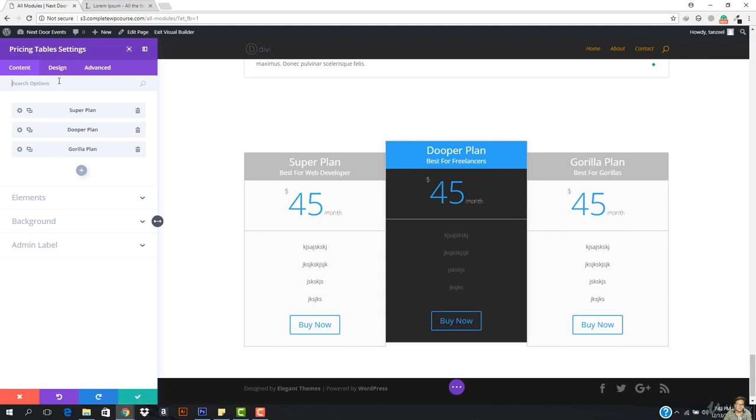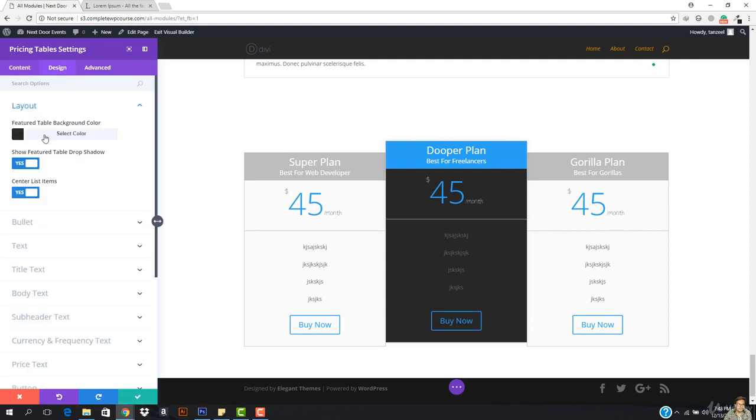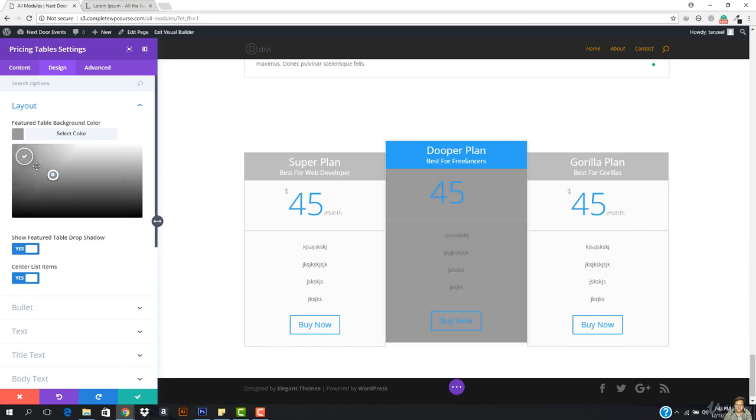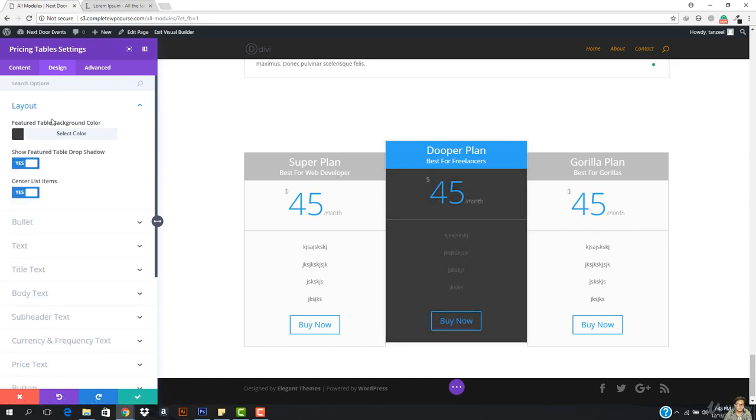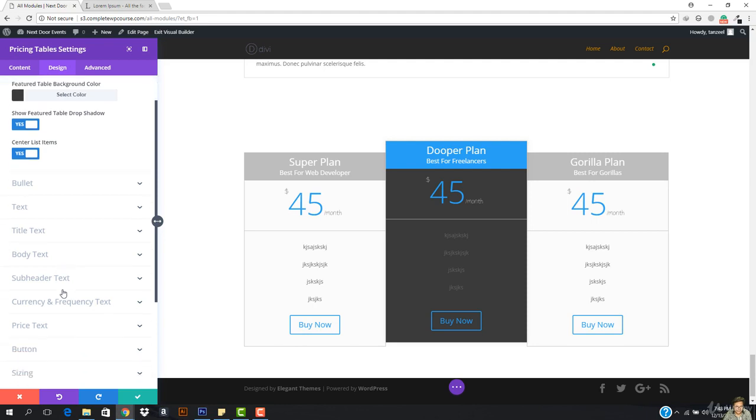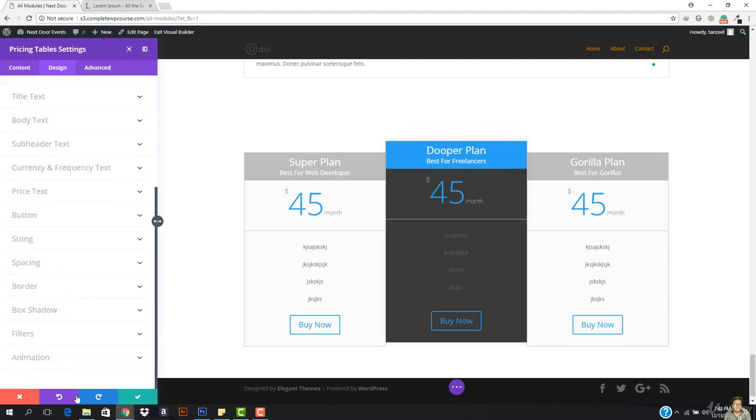So you can also change this in the full design setting. You can see the featured background color can be like this, or anywhere that how you want it to be. Okay, and then we have the centralized item, show featured table drop shadow. So you can hide it and show it if you want to. Okay, so this is how it's gonna work.